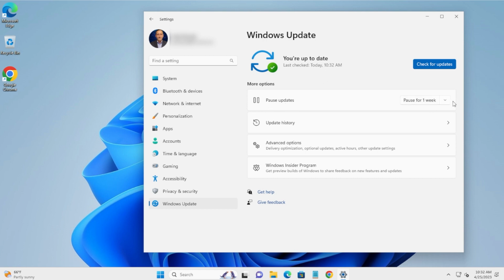Pause updates. You can pause updates. If you click this little arrow over on the right hand side, you can see it says pause for 1, 2, 3, 4, or 5 weeks. If for some reason you're going out of town and you'd rather be there when updates happen, you can pause updates for a week or 2 weeks or whatever.